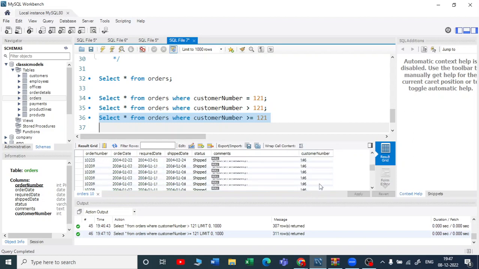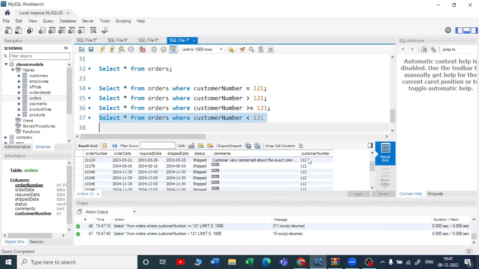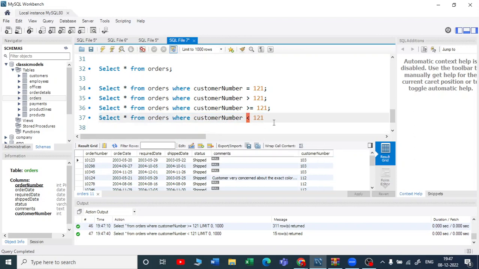If you want to see whether there are some records which are less than 121, or find out all the records having less than 121, let me copy this to save some time, and instead of greater than, let me put the less than symbol and run this. Here you can see there are so many values which are less than 121. Similarly, you can put less than or equal to and check all the records which are 121 and less than 121.